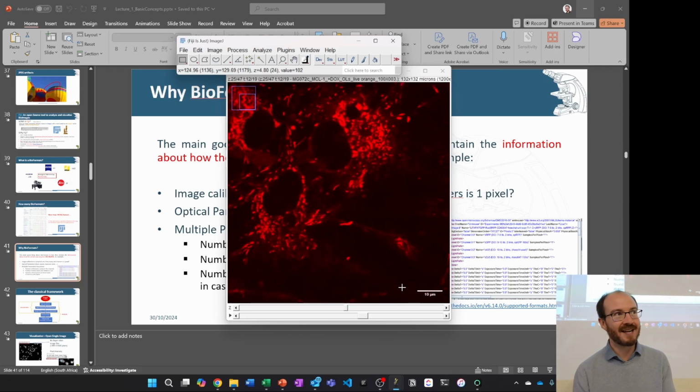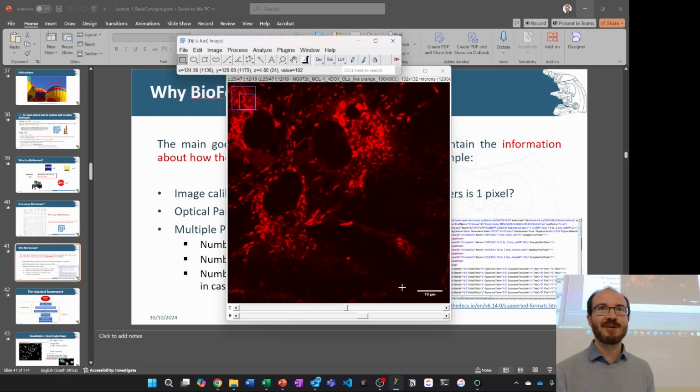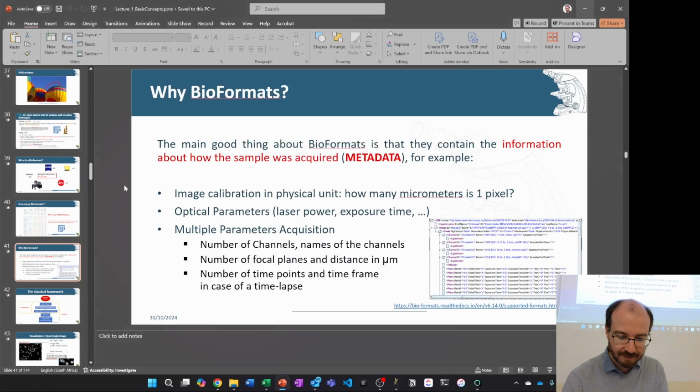Now, usually when you do analysis, it is very important to know what is the actual volume of something in micrometers or length of something in micrometers, because we're working in a biological context where things matter, like size matters. So metadata, very important. Always try to keep the files in the original format, and then you can always save it and then visualize it in whatever way you want, but always keep the original files if you need to get back to that metadata.